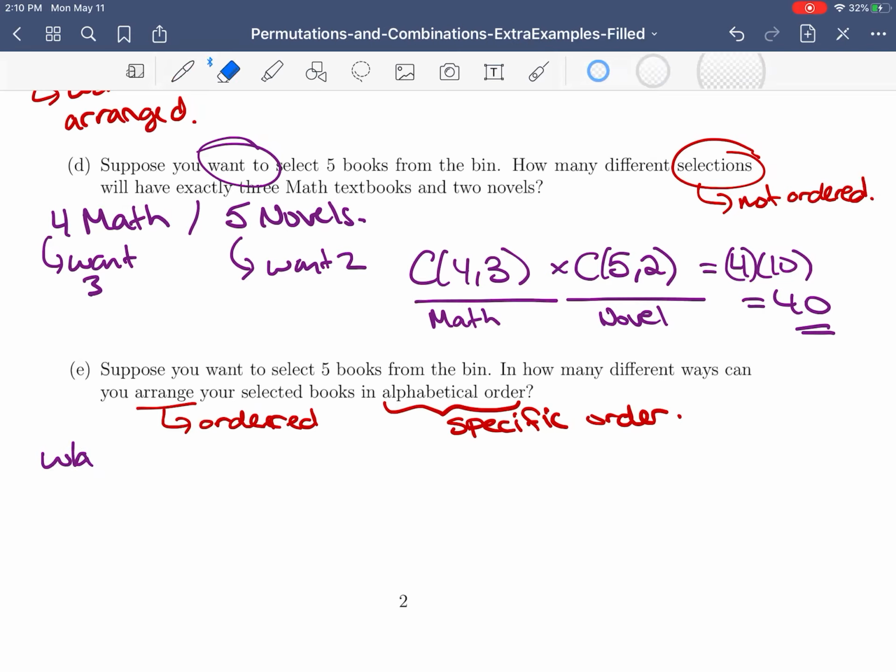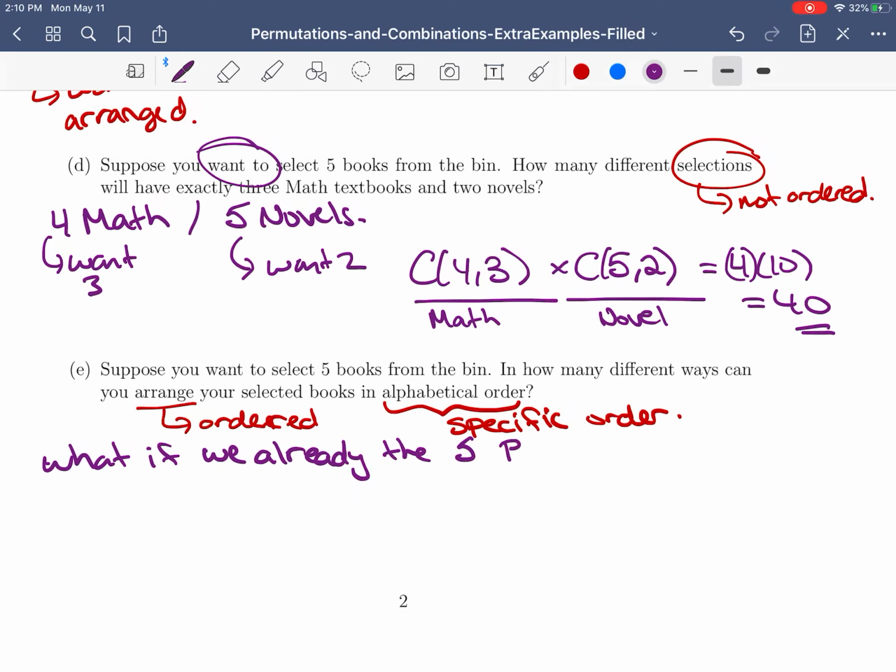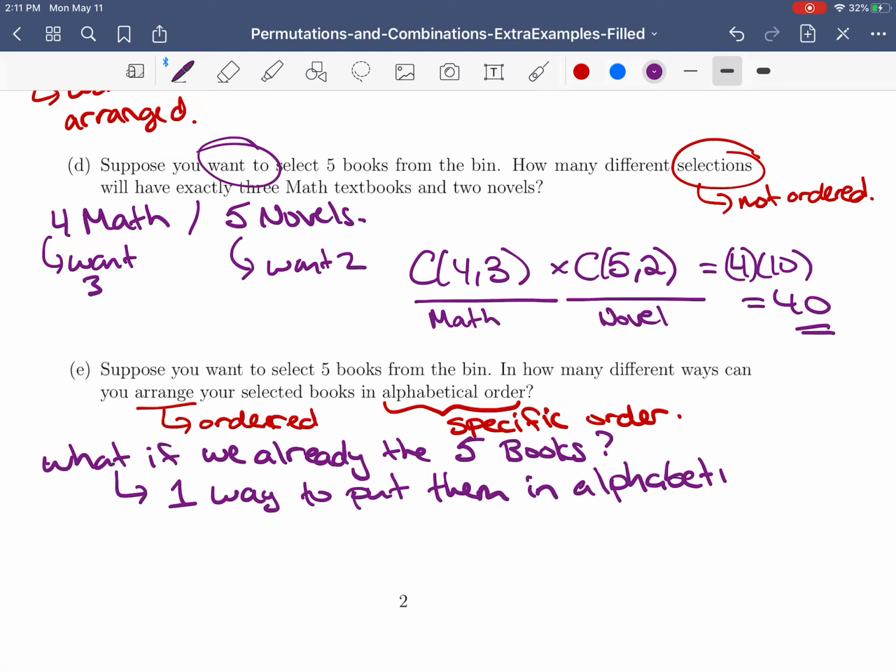So before we actually start doing this one, what if we already had the 5 books? How many ways could we put them in alphabetical order? Imagine you're alphabetizing your books. They have to go from A to Z, right? There's only one way to alphabetize. So once we know what books they are, there's only one way to put them in alphabetical order.